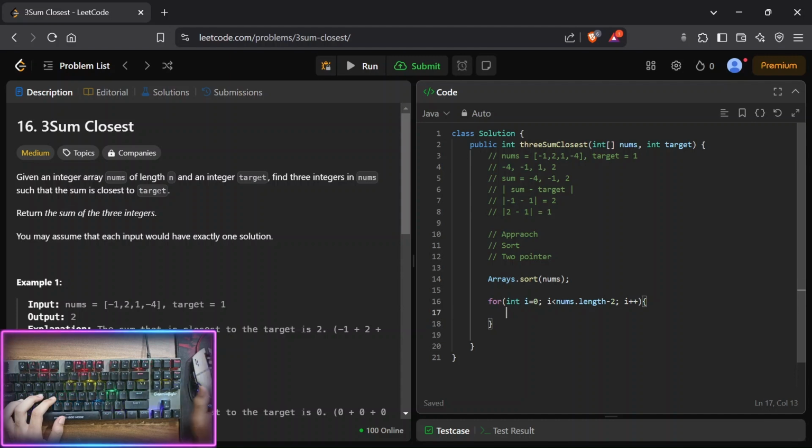Then now we have to apply the 2 pointer technique. To apply it, we need 2 pointers, right? So one is our left pointer and one more is our right pointer. We have to initialize their values. Our left pointer will start from i plus 1, because i starts from -4, and then left will be -1, like that. For that, right will be nums.length - 1, so that we get the last number.